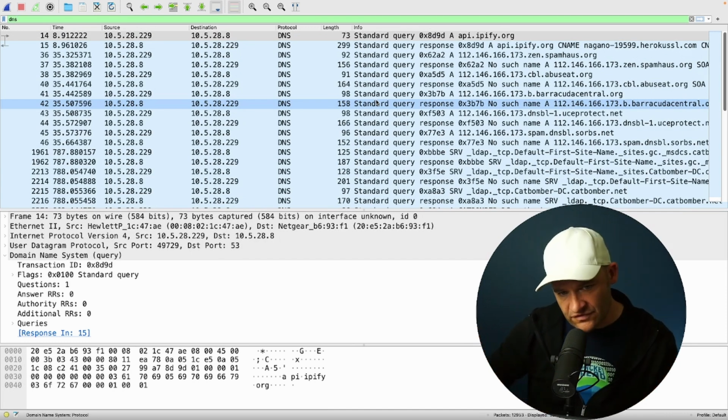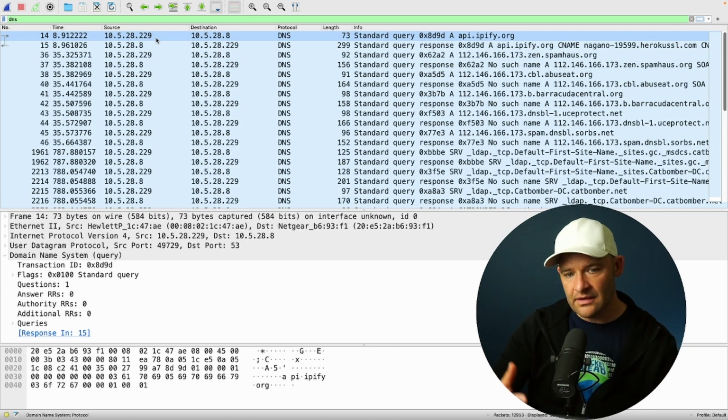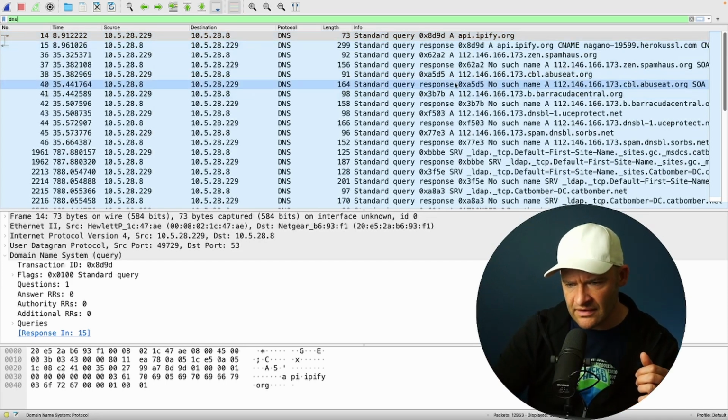So here you can see, first of all, we're here at 28.229. That's the IP of the machine that allegedly has this infection that we're investigating. And if I come over here, I can see that there are lots of no such names being looked up. We're doing some lookups there.